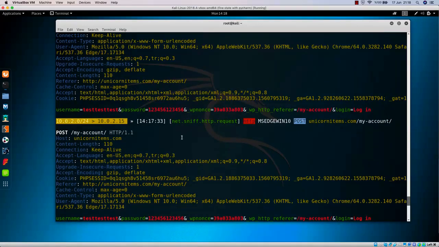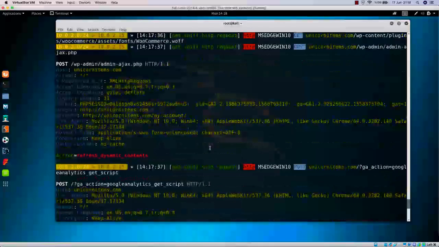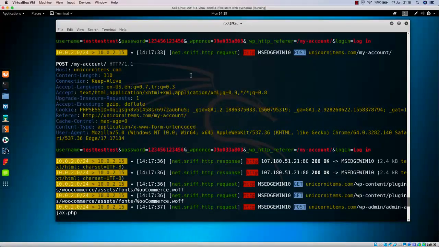Now we managed to hack the target user, right? Now we know his username, we know his password, so we can log into his account on unicornitems.com. So it's kind of cool, right? We managed to get this information from the target computer. Of course, we did it on an HTTP website, and it's kind of easy to get that on HTTP websites, but it's a little bit harder to get that on HTTPS.